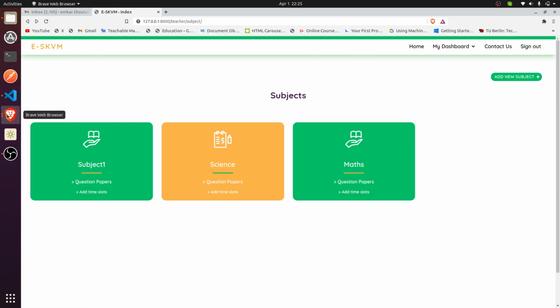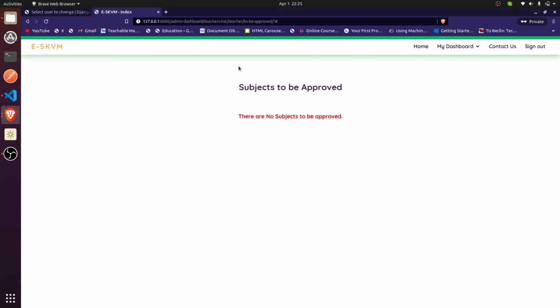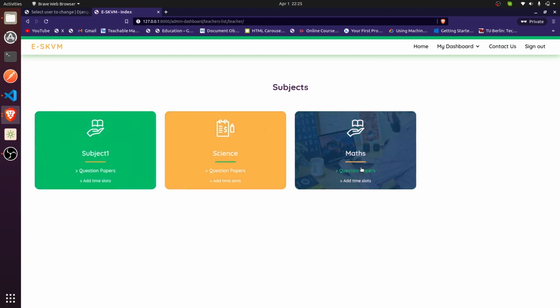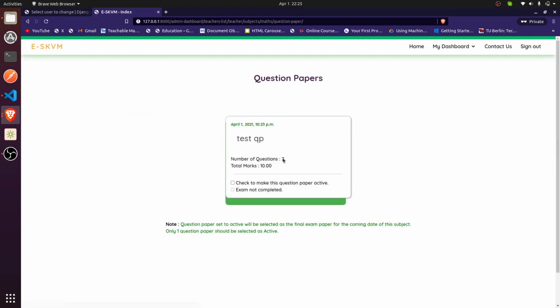And let's go to the admin dashboard and approve teachers. We have approved some teachers, and this is the teacher which has created the new question paper. Yeah, this is the question paper, and when we click on question paper, there is one question paper. Here there is a checkbox.